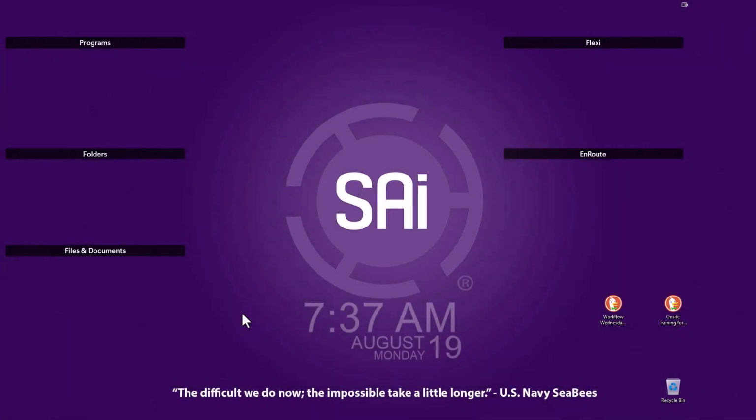Alright, the 2-minute tip for August is 32-bit and 64-bit. What do we mean? Well, we're going to actually take a look. I don't know if you know this or not, but Flexi comes in two different versions. You have a 64-bit version and a 32-bit version.